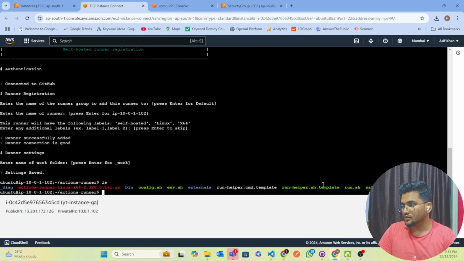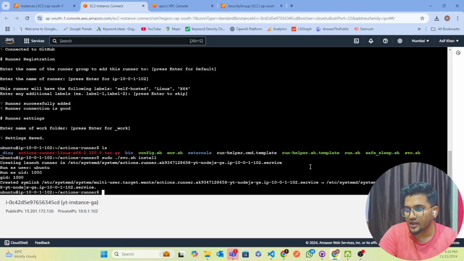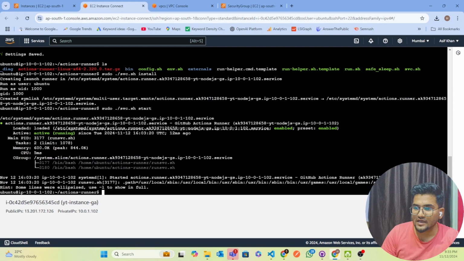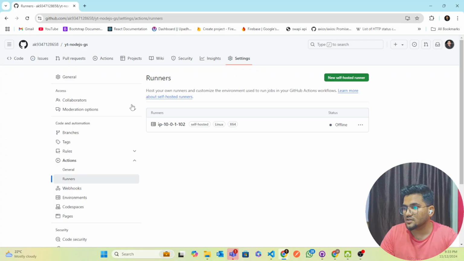So what we need to do, just come here and execute sudo ./svs.sh install. And another thing, we should start this. Okay, start. So it has activated it, guys. The runner is activated. If I refresh this, let's wait. So now the runner is idle. Active is nothing but some job is running in the backend. If it is idle, it means no job is running, but it is connected to our EC2.